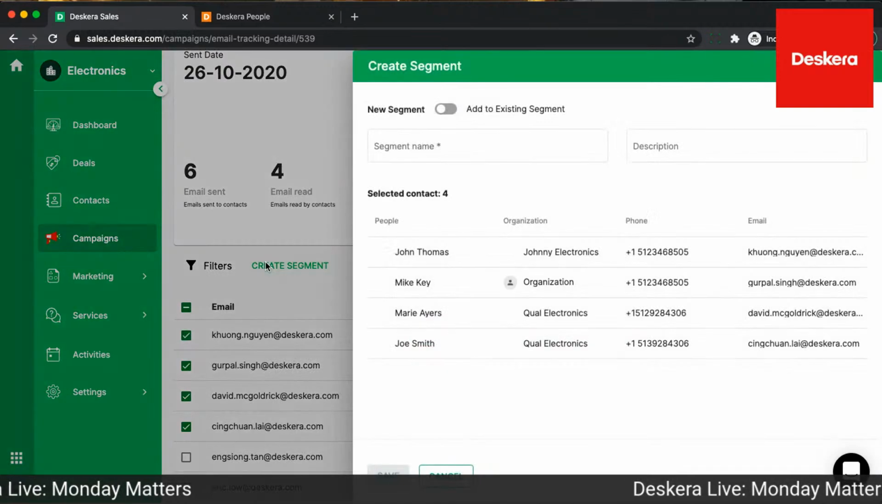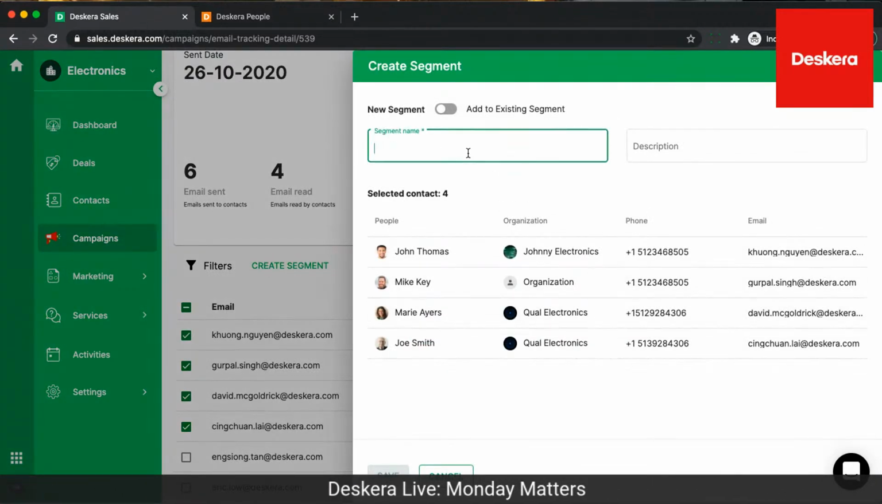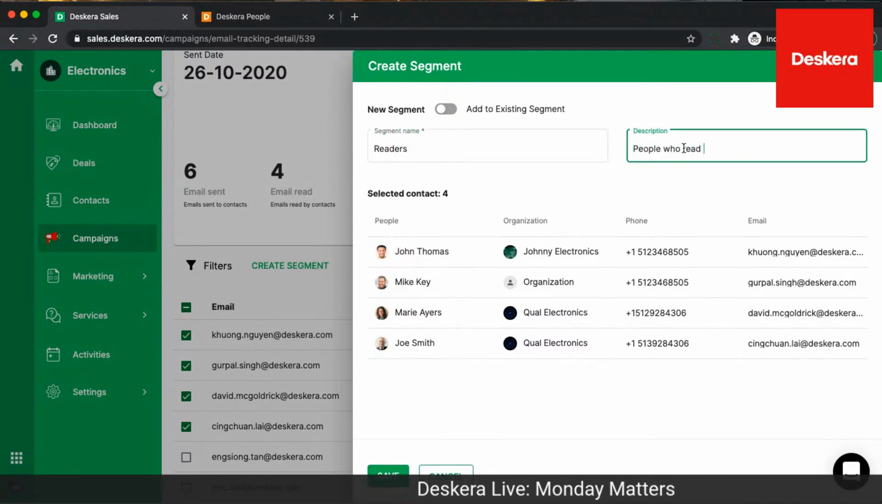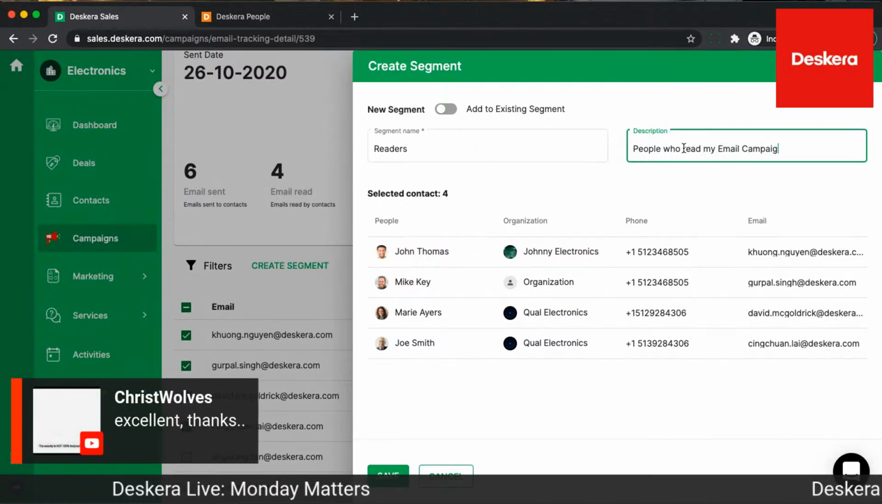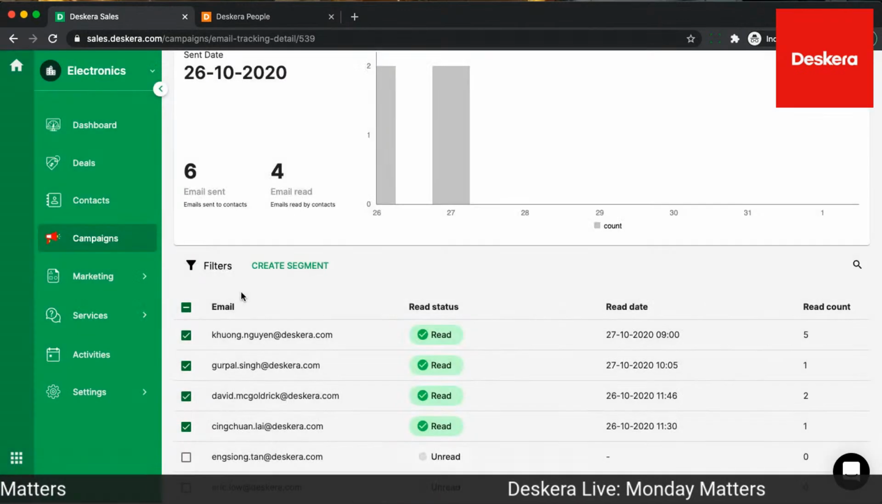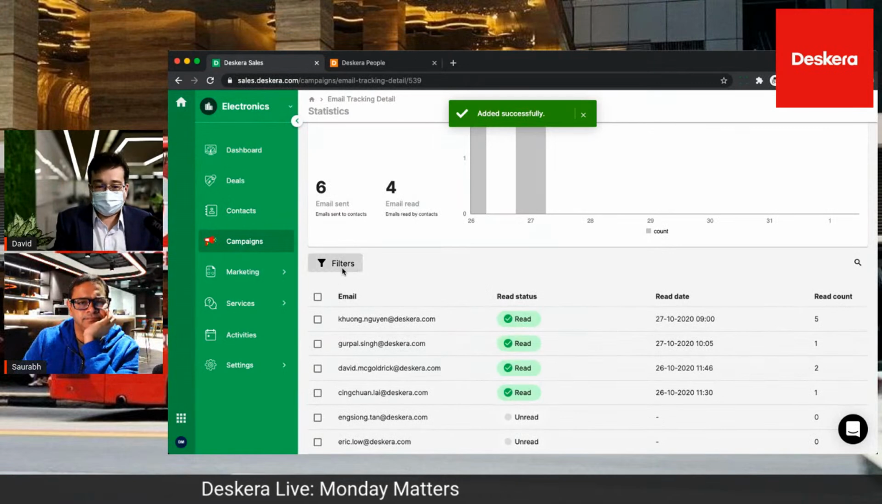And I can click here, Create Segment. You can see here they've been selected. And then I can put the segment name. For example, readers. People who read my email campaign, for example. And then I can save it. So from here, I can choose which ones I want. I can create new segments based upon it.